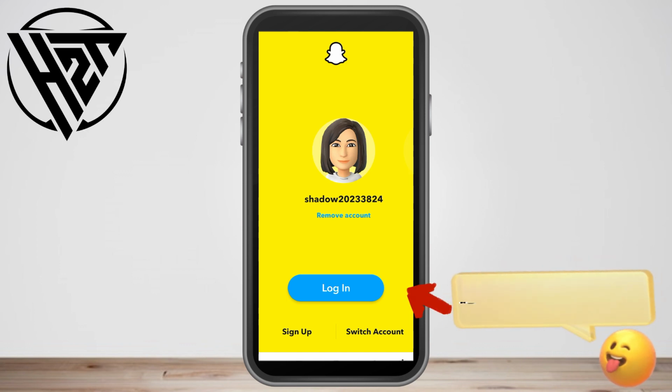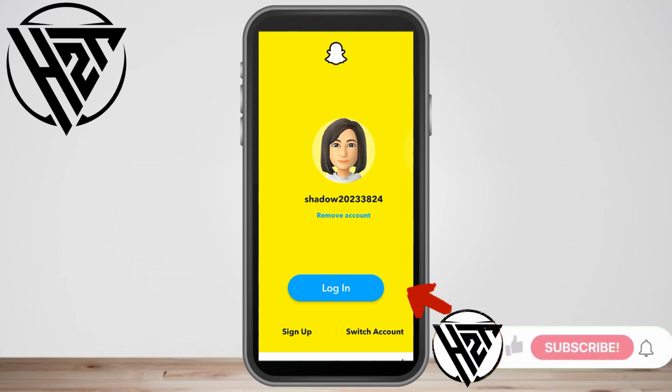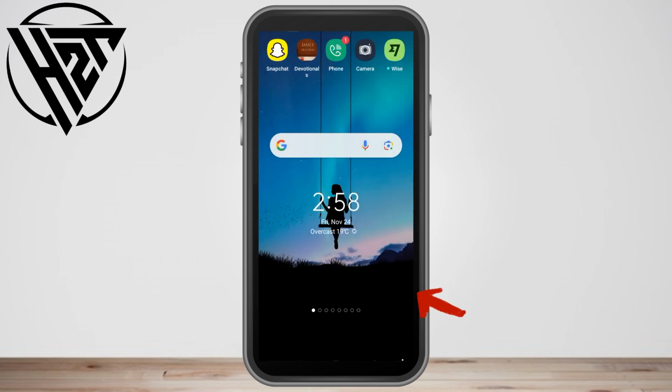The reason why Snapchat will ask a verification code is because maybe the device that you're about to use is kind of new and you haven't used this device before. So make sure that if you open your Snapchat, it should be from the device where you have the history of logging in or you have logged into this device before.